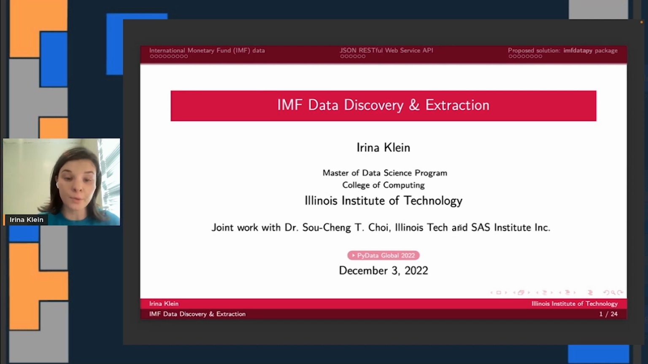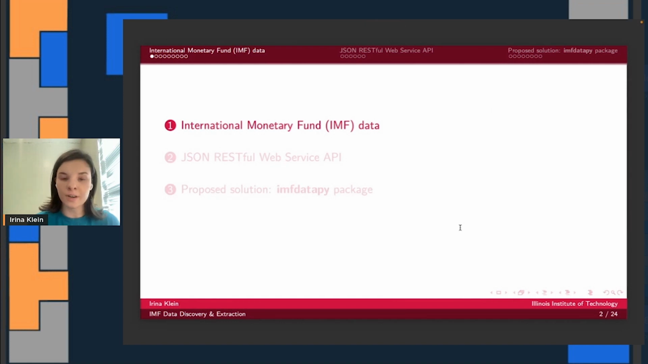And this is a joint work with Dr. Sou-Cheng Choi. We'll cover the data sets available in the International Monetary Fund. We'll look at the current API for data extraction, and then we'll go deeper into our solution for data extraction from the IMF.